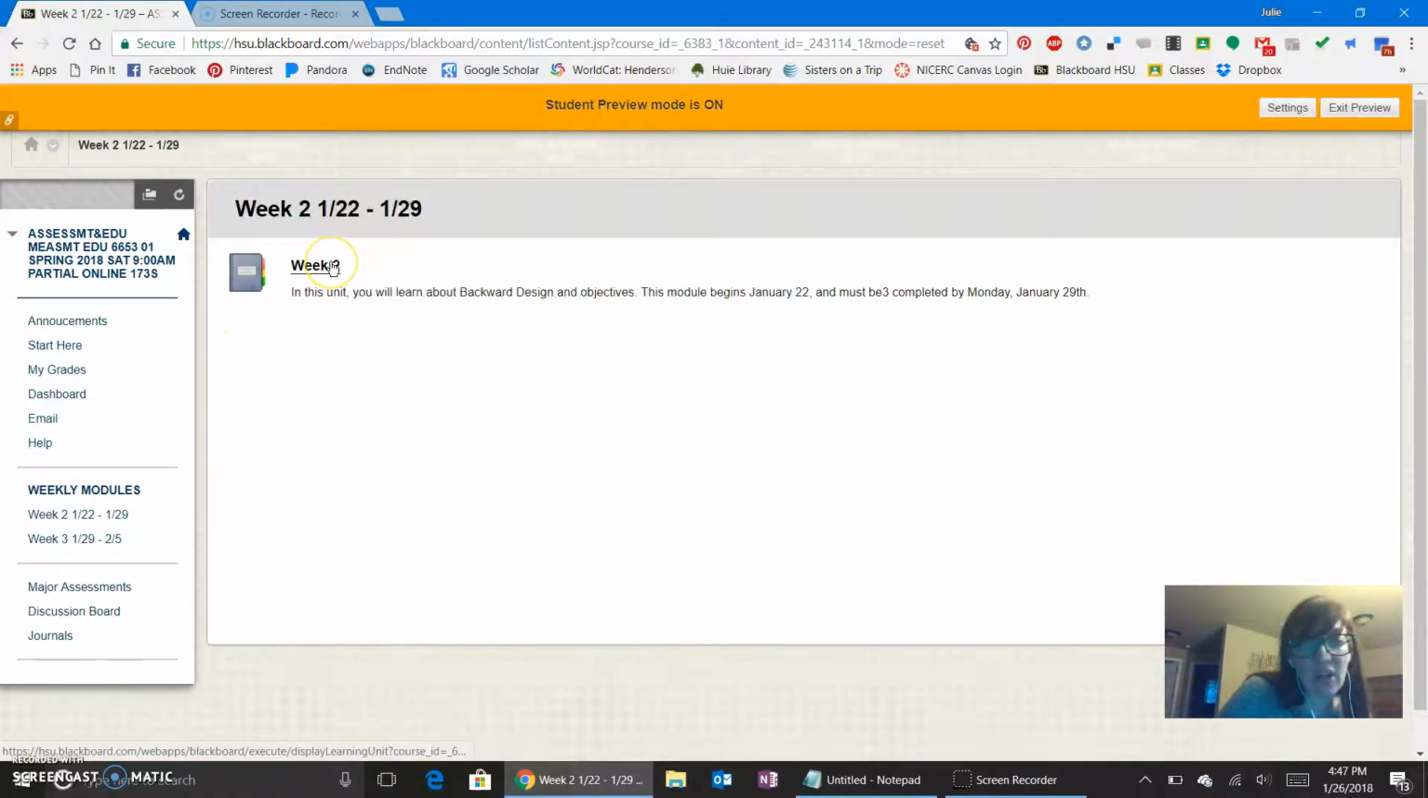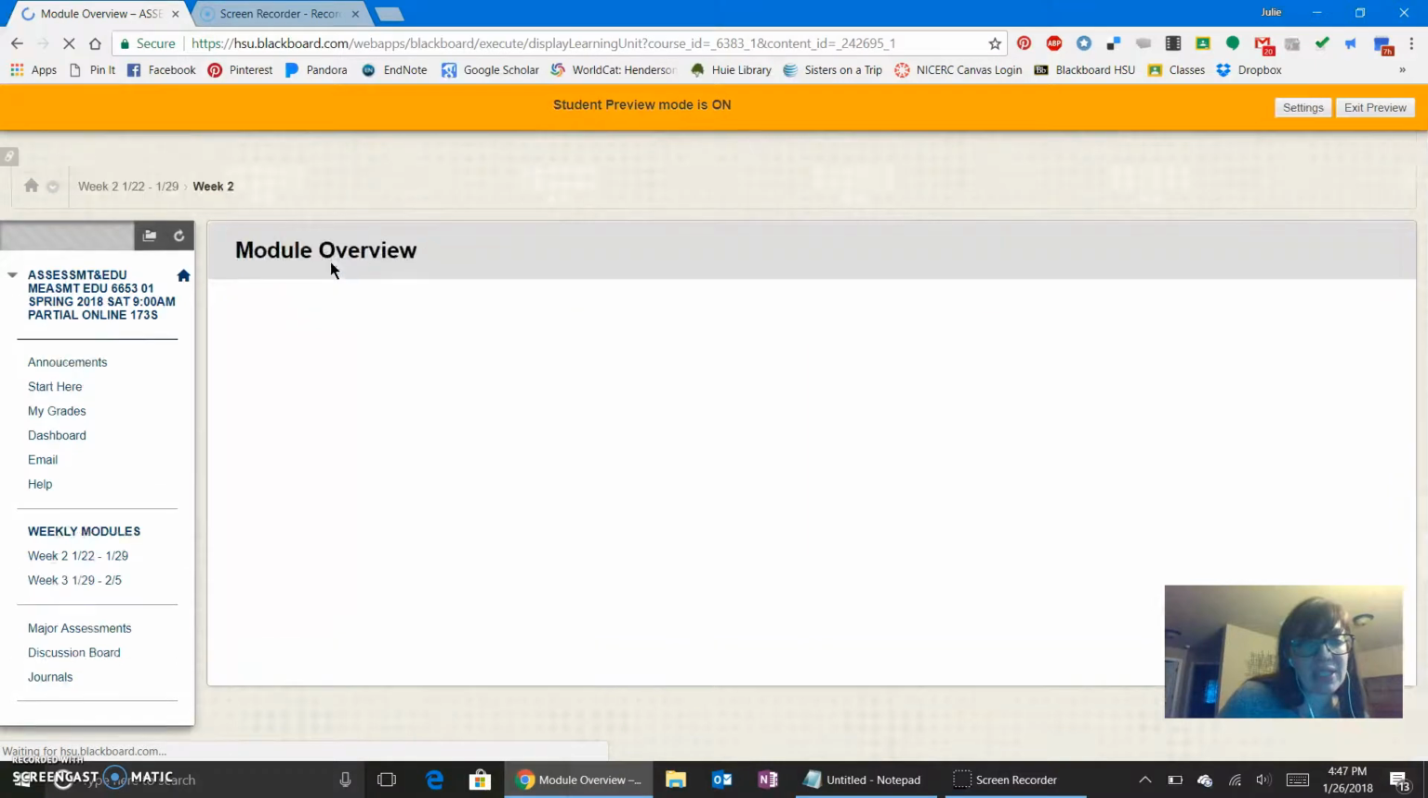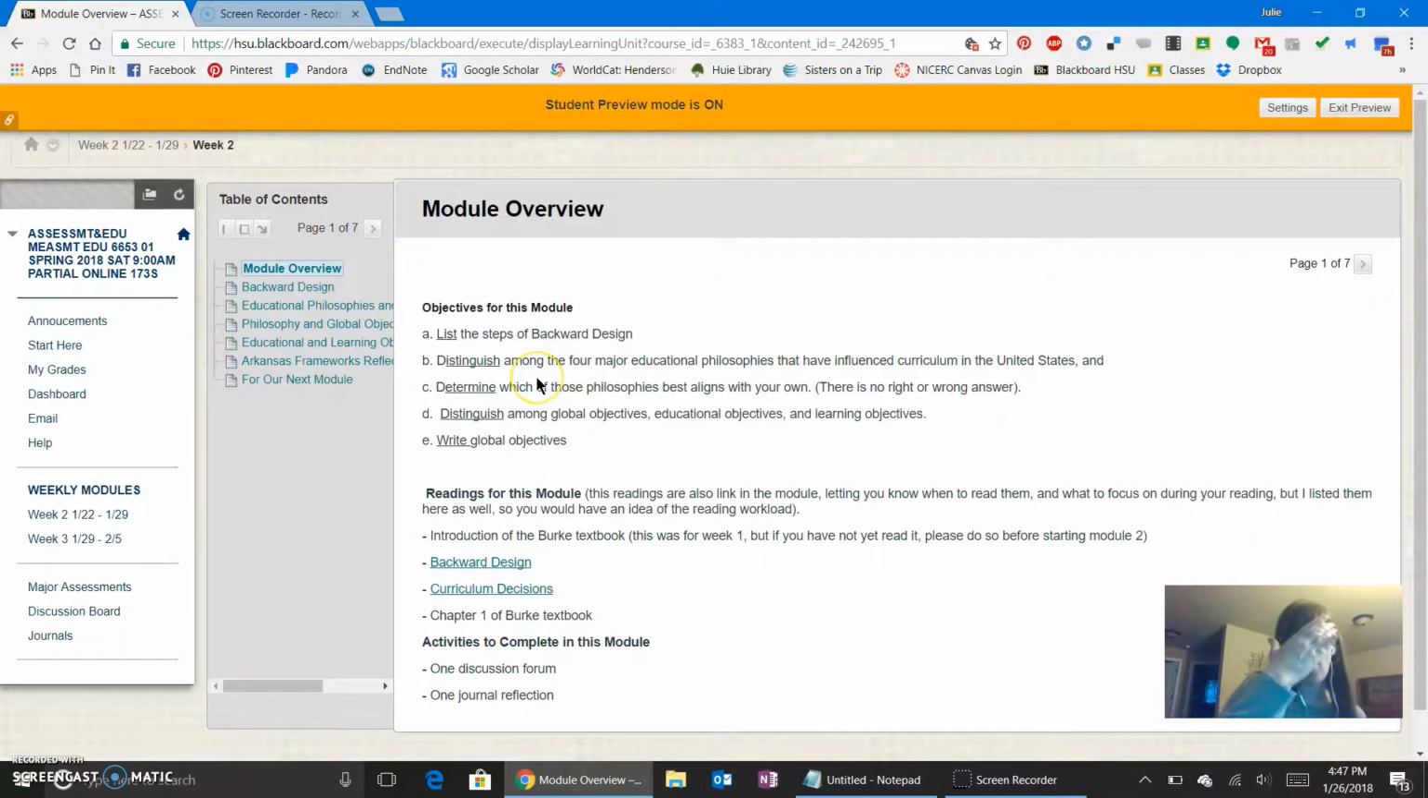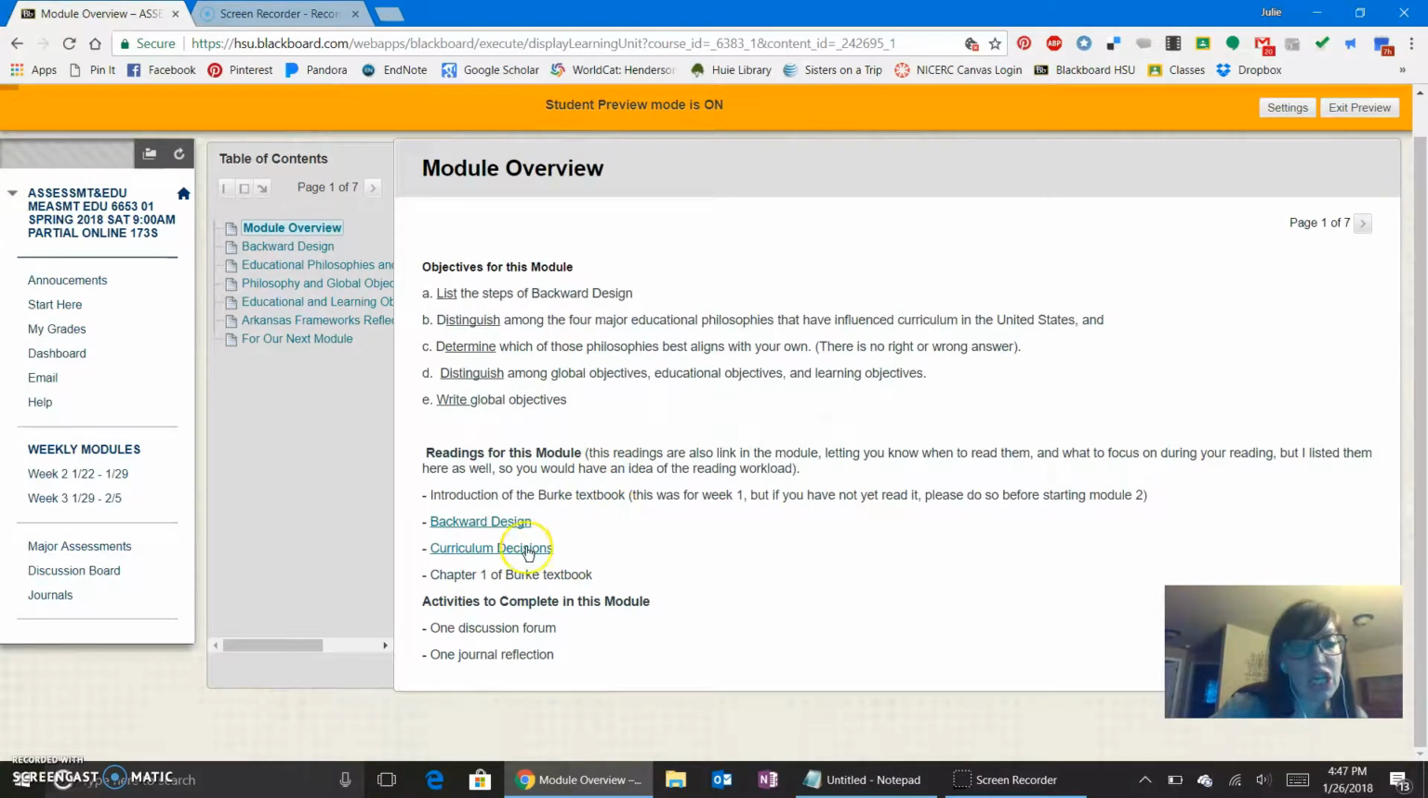So you click on that and then you'll click on this. Week 2 is all about backward design and objectives. In the module, on the first page, it'll tell you your objectives and then readings, which it links. And if you have to read from the text, then that's on there as well. And then the activities for you to complete. You have to go read all the stuff first. You can't just stay in the module overview. There's valuable information. It's not just these readings. There are also some other texts that I wrote that I would say if I was in class, or to prep you for a discussion forum or a journal reflection.